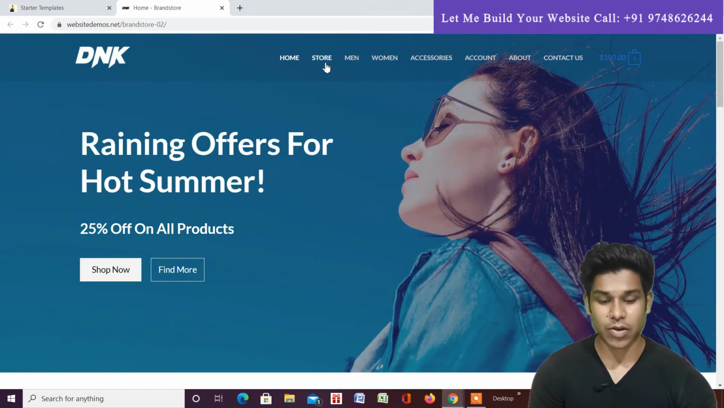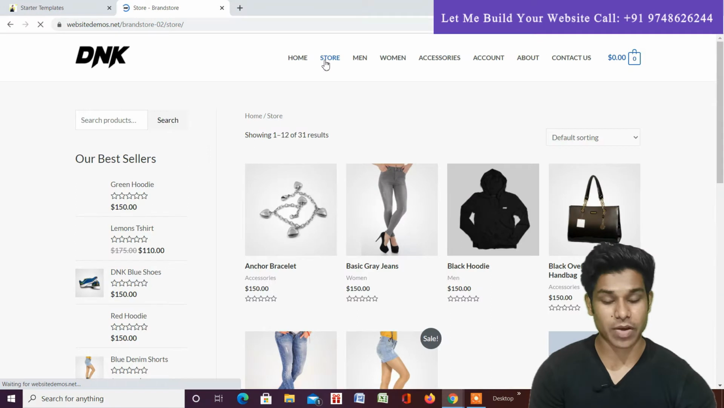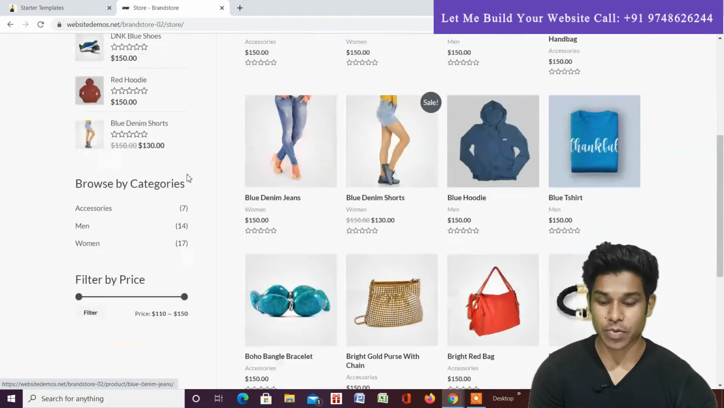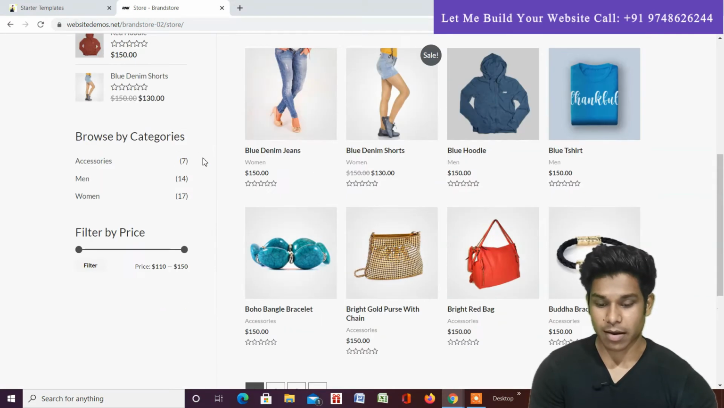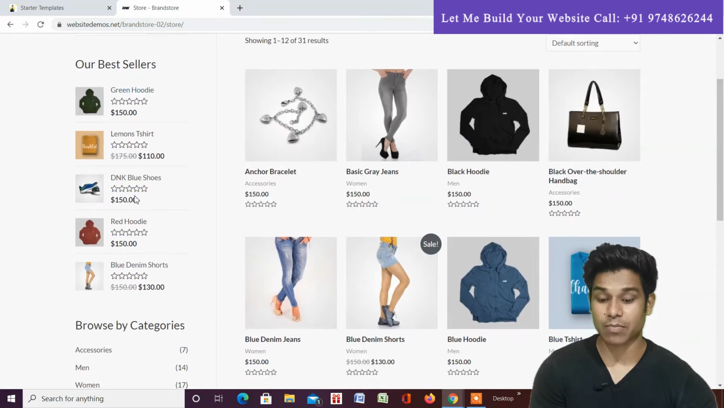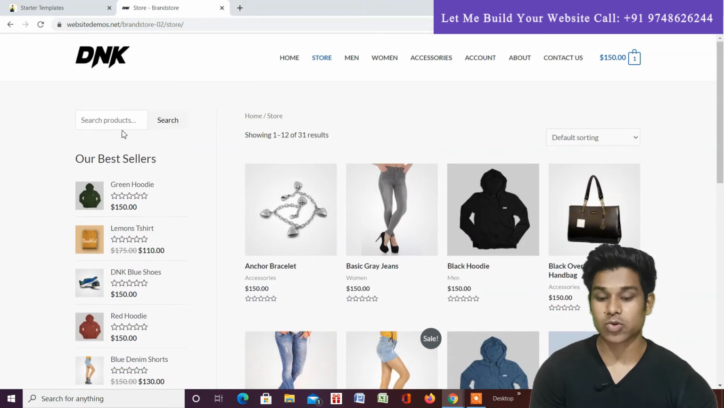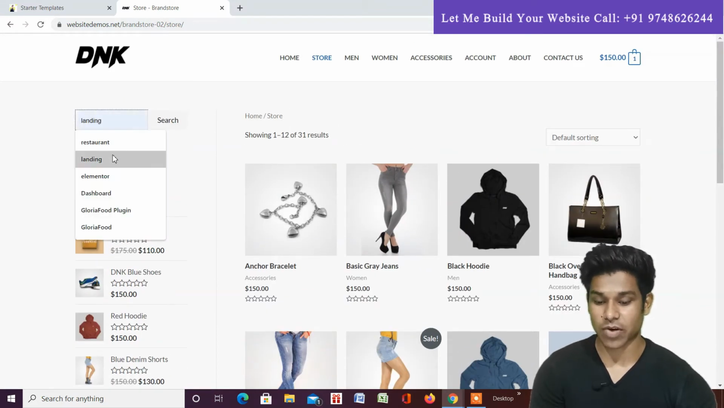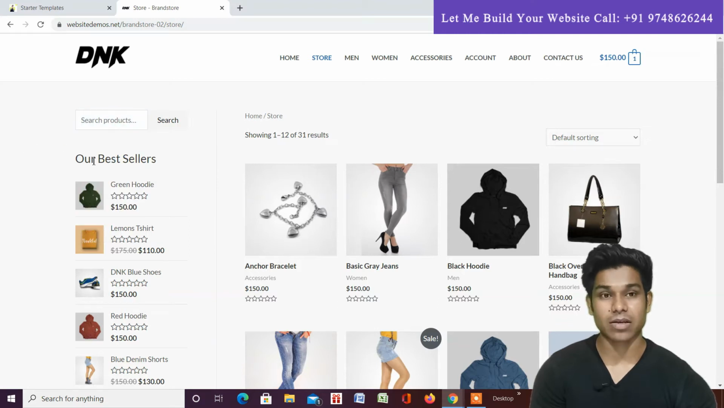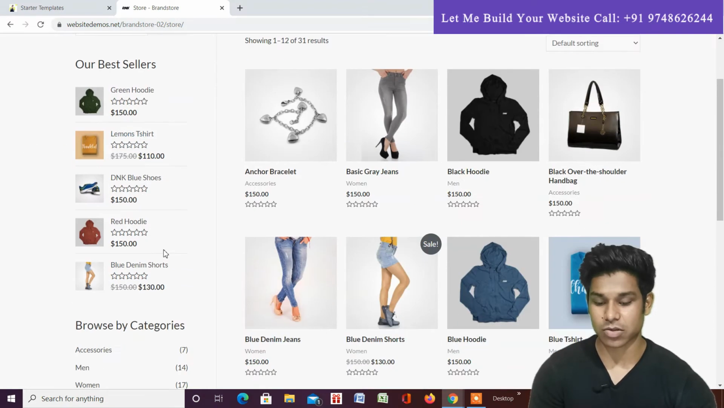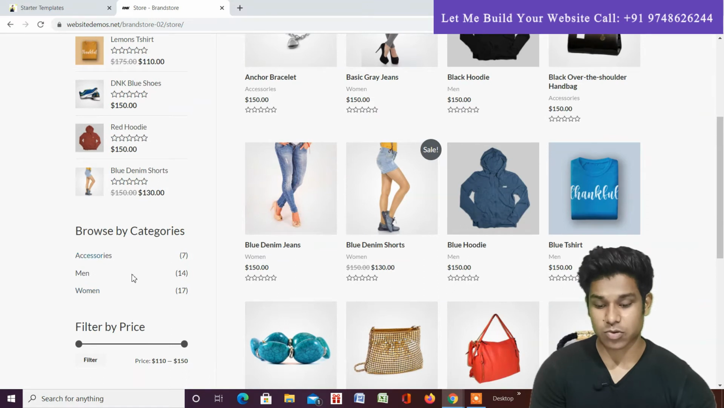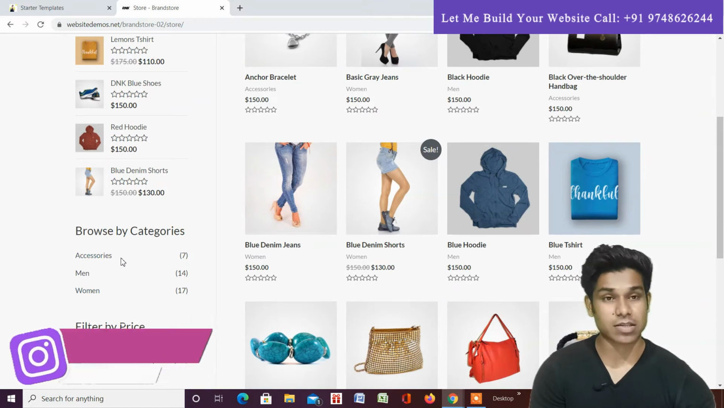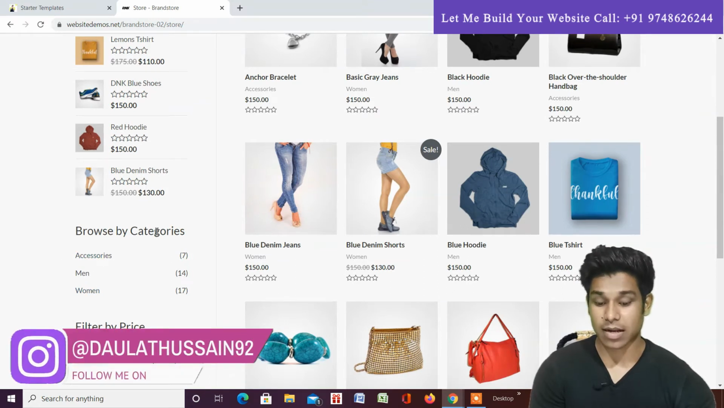If I click any of this store page, if I go to the store page, so this is how the store page is going to look. So here I try to add the best selling products. So if anybody wants to search any product, they can easily search right from here. They can type the category or the product name and they can search. And here I have tried to include the categories of accessories like man, women, and accessories.